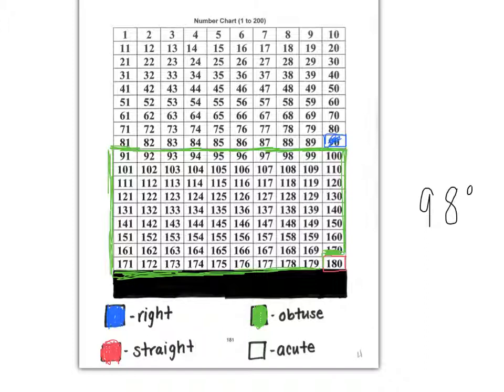Again, I would encourage you to color this whole section green, which I cannot do. So this whole section should now be colored green, or whatever color you're using for obtuse, if you're not using green. So this whole section should be all the same color.